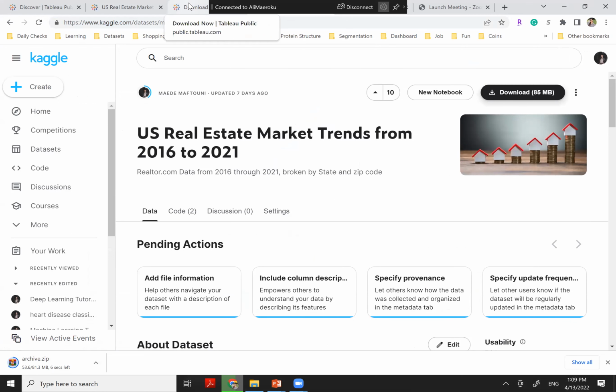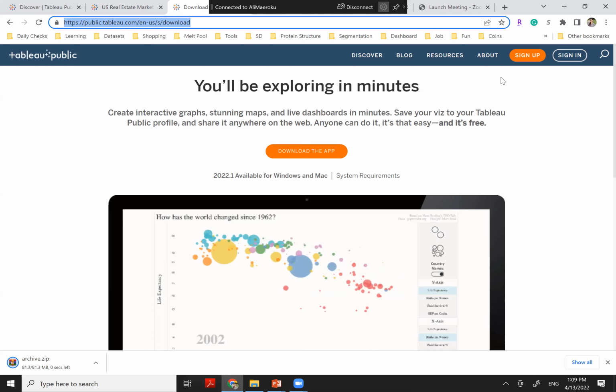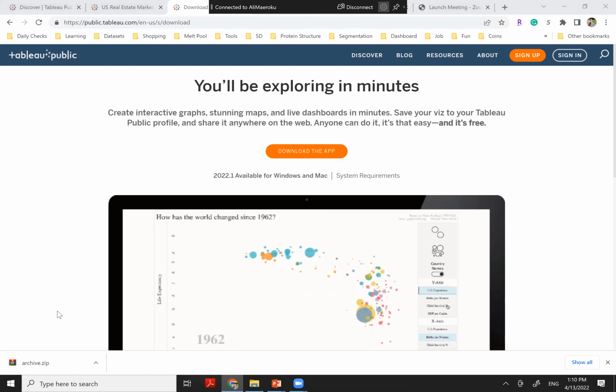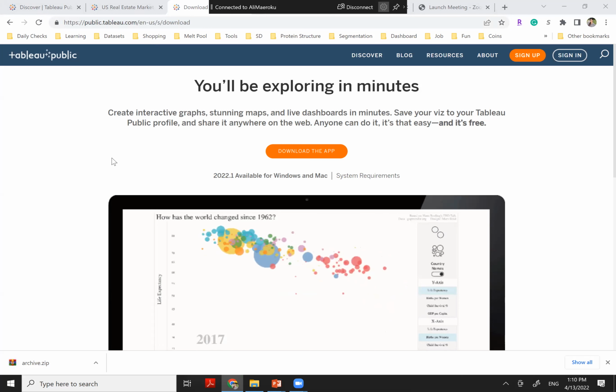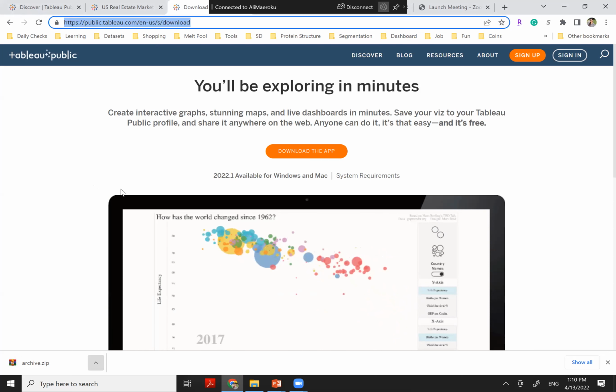But before that, if you have not already downloaded and installed Tableau Public, you can simply use this link that I'm going to send in the chat to do so. In order to work with Tableau Public, you need to first download the app and also create an account, because only people with the account can access the public server and publish to that. But the installation is pretty straightforward.